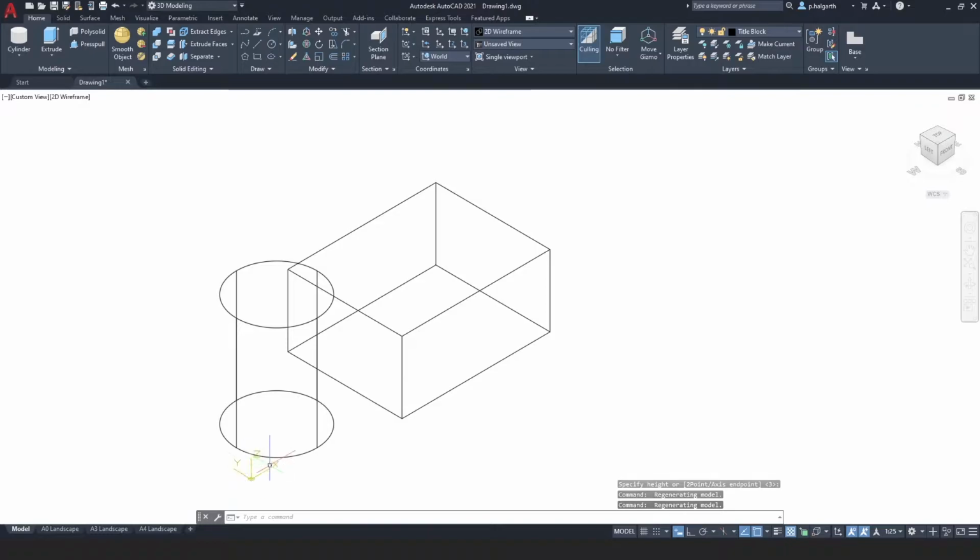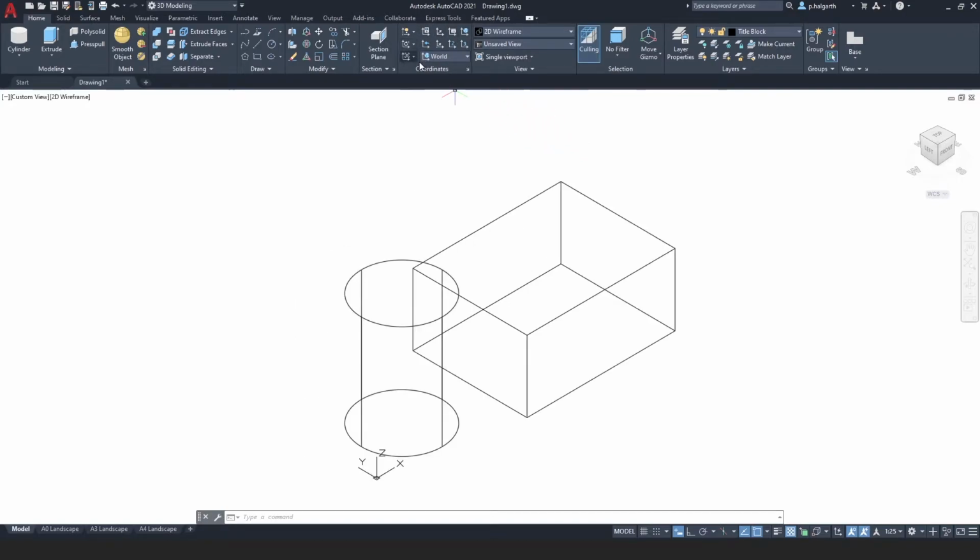What we need to do is change the UCS around, and one of the ways of doing that is to use the coordinates panel. We have a drop down here, and at the moment you can see it's set to World, and that means the coordinate system is in its default position, which is X and Y along the floor and Z going up and down. Sometimes World is shortened in AutoCAD to WCS, and you can see over here it says WCS, which stands for World Coordinate System, of course.